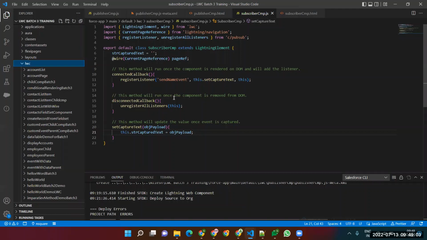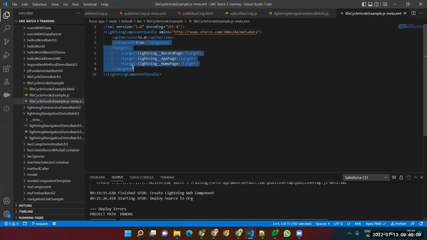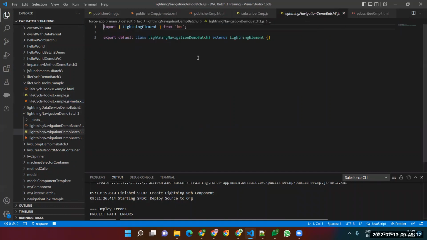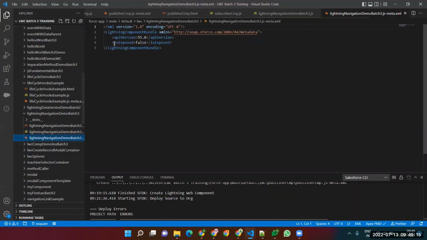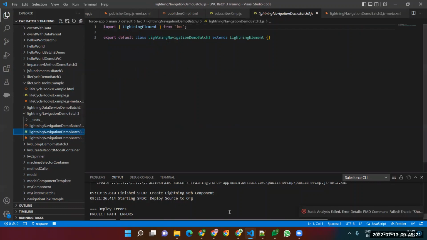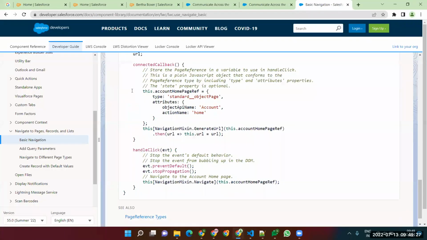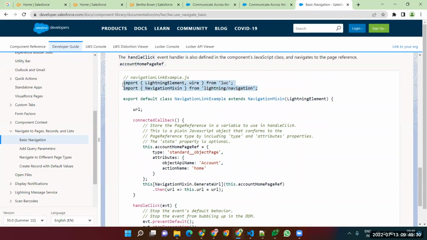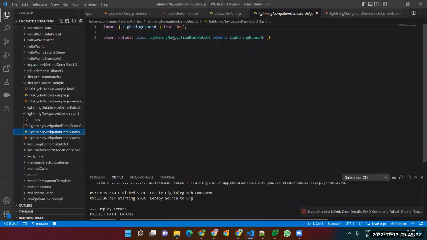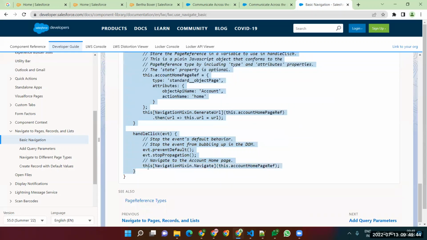This is the component that I have created. Don't forget to mention this. First of all, I would like to take this, and I will explain everything. I will take out lightning navigation. I have imported this, and I'm just copying this.